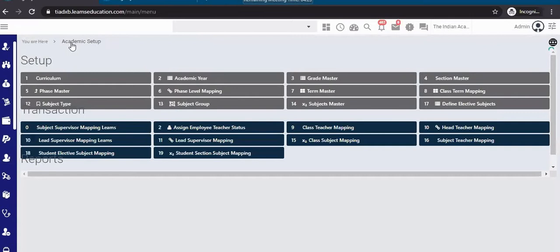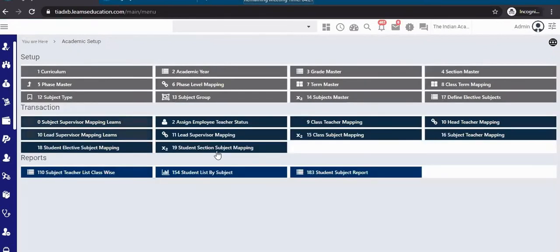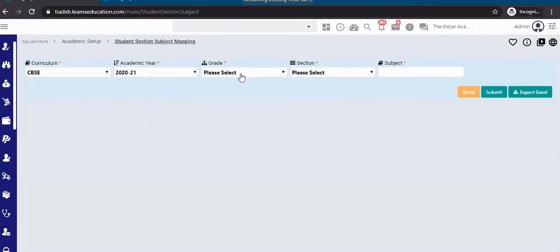One more thing, student section subject mapping, which is the older version of our mapping scheme. Only one change we have done in this application. The LIMS schools don't use this application because mandatory subjects get mapped automatically. They only need to do the elective mapping, so this is not required.